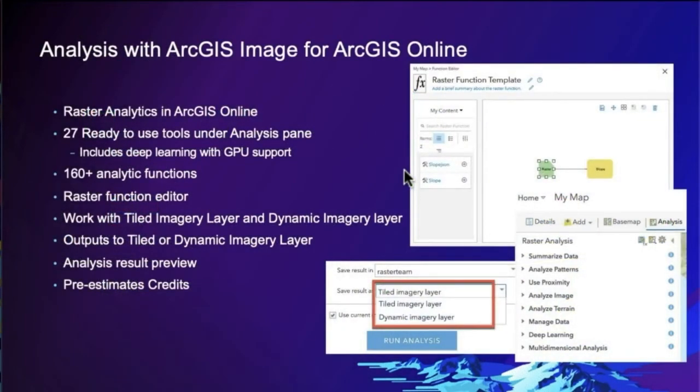In the upcoming ArcGIS Imagery for ArcGIS Online release, we'll have raster analytic capability in ArcGIS Online, which includes 27 ready-to-use tools under the analysis pane on our web app, including the deep learning tools with GPU support. And we also have over 160 different analytic functions. Through the function editor, you can use the built-in functions to combine and create custom analytic workflows. And all these workflows can support tiled image layer and dynamic image layer as input. It can also support output to tiled or dynamic imagery layers.